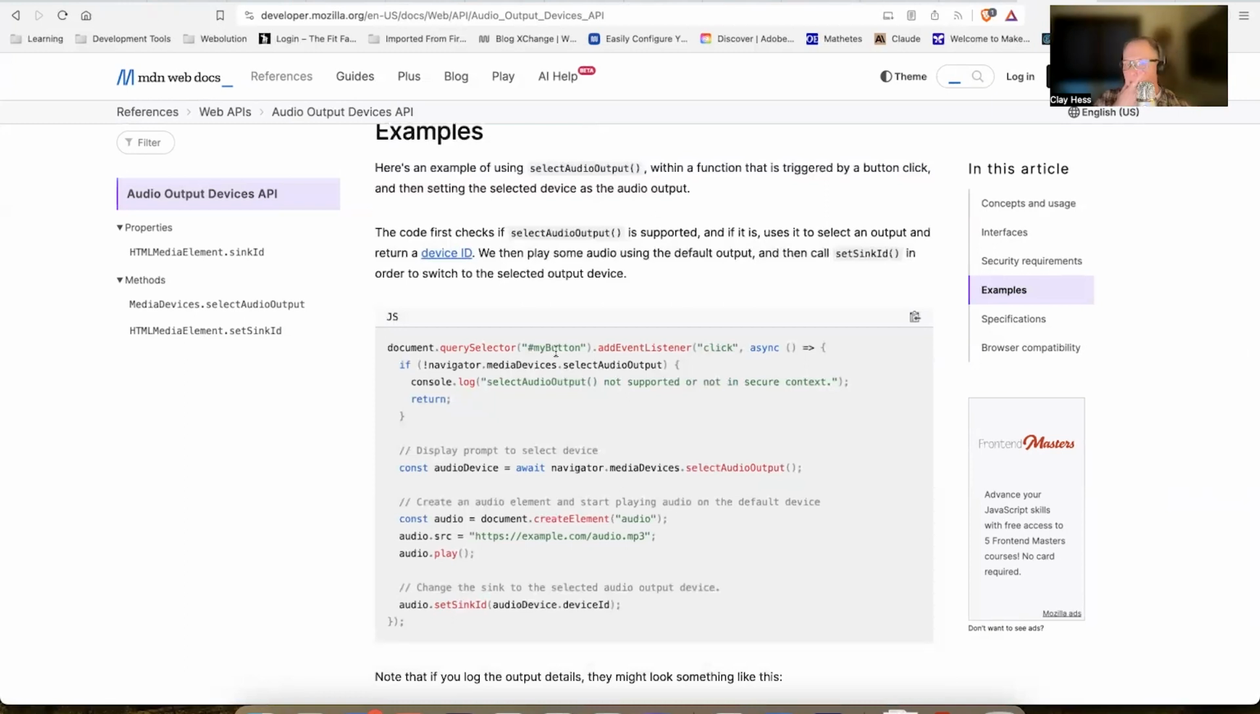There's a button element. I'm assuming it's a button because it's called my button and has an ID of my button, and they're adding the click event. When they click on that, it goes into the navigator object, into the property of media devices, and into the select audio output. Basically, you're asking if that exists or not, if you're able to do that. So this is a fail-safe check of, okay, can I use this API or not?